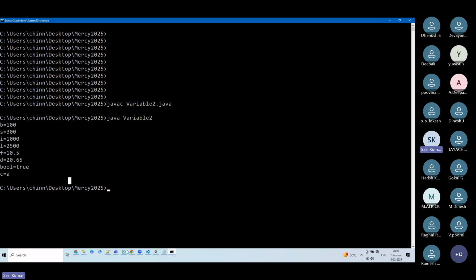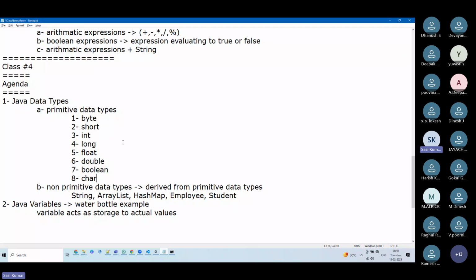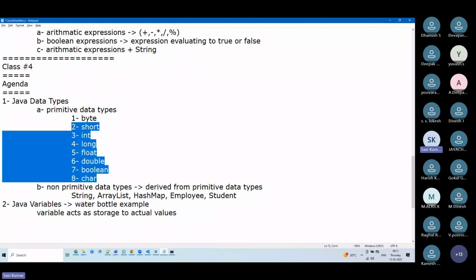So by the way, to our surprise, there are all these derived data types which we are able to learn using a single program. And this is not a very hard topic, by the way. This is a very simple topic.